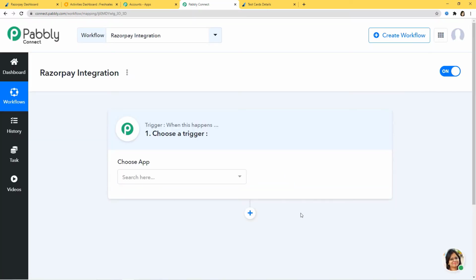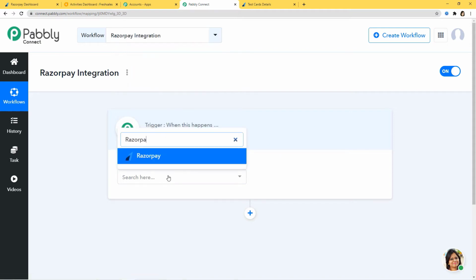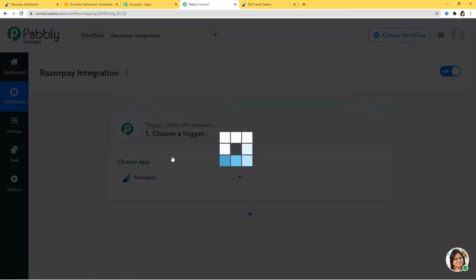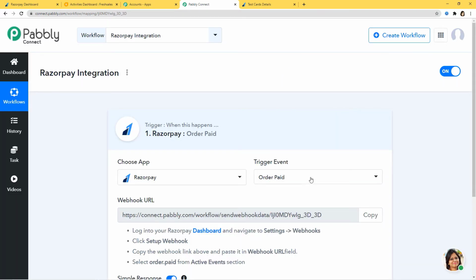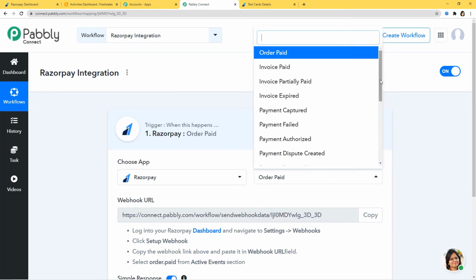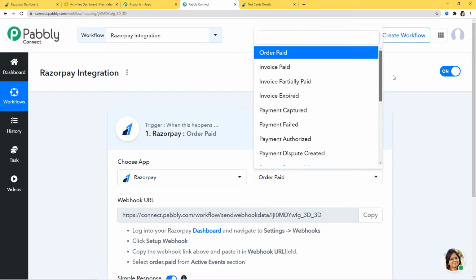Okay, so now here in this workflow, first I am going to choose Razorpay over here. Okay, now in trigger event according to our workflow, whenever an order is paid in Razorpay will be our trigger event over here. So I'm going to click on order paid over here. So now when you click on trigger event, you can see we have various other trigger events available. You can select whichever you want according to your workflow.